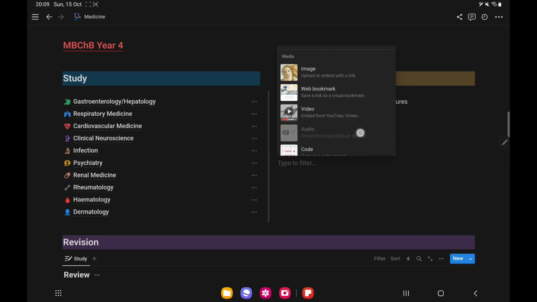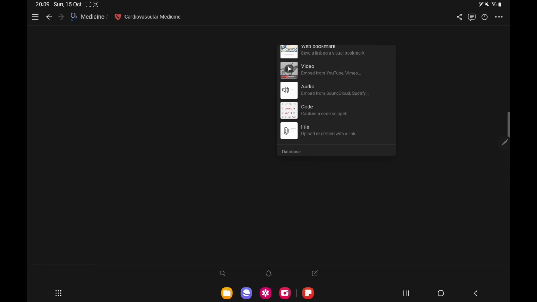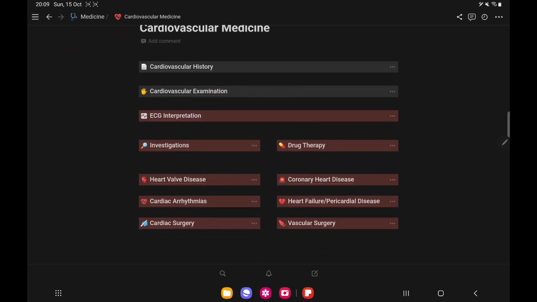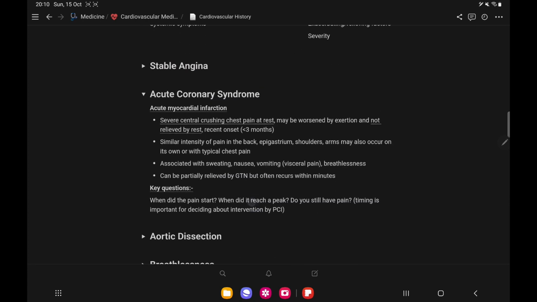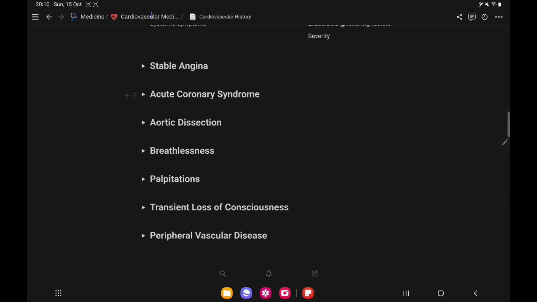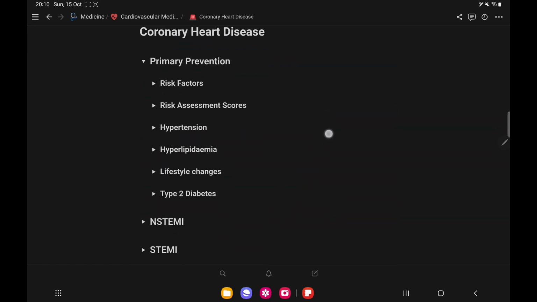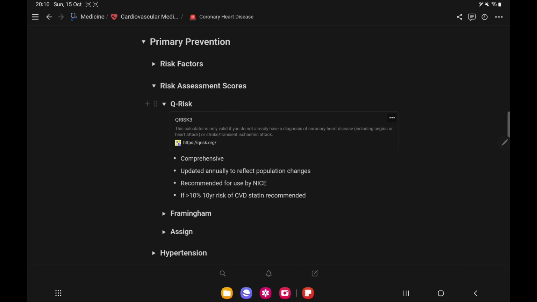In terms of other things that we can import, we've got images, we've got web bookmarks. The web bookmarks especially I find really useful for linking to web pages. I'm just trying to think of an example where I can show you this, but especially when I'm thinking of risk scores for different conditions, I'm able to just quickly go to those scores. So for example here, when I've got QRisk, I can link a bookmark to the web page, and then I can do bullet points about it, and then it's there, really handy for me.